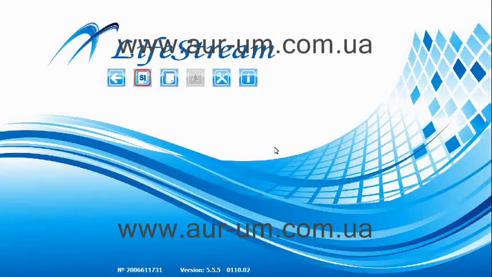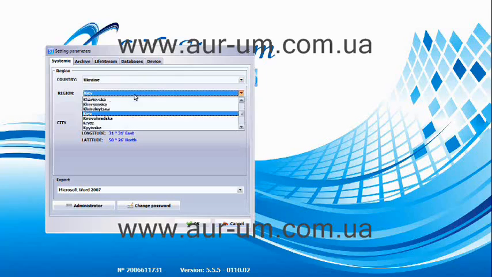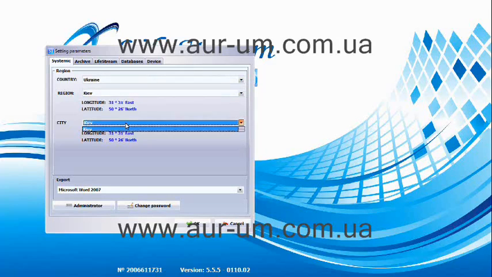And we find ourselves in the first operational window. Here we first go to the settings. We check if your region and location is selected correctly. If your exact location is not on the list, please try to select the nearest city from the list. So first you select the country, then the region, and then the city. It is necessary to assure the best accuracy, as the magnetic field of the Earth is uneven.